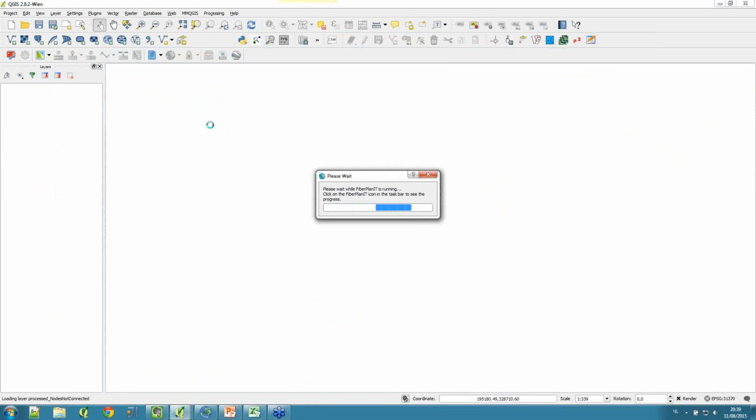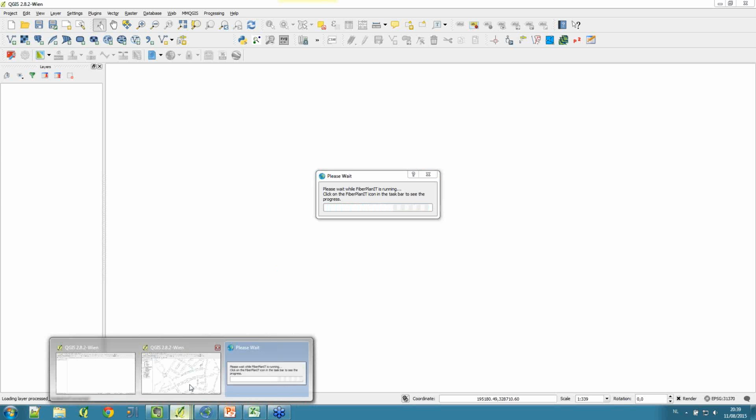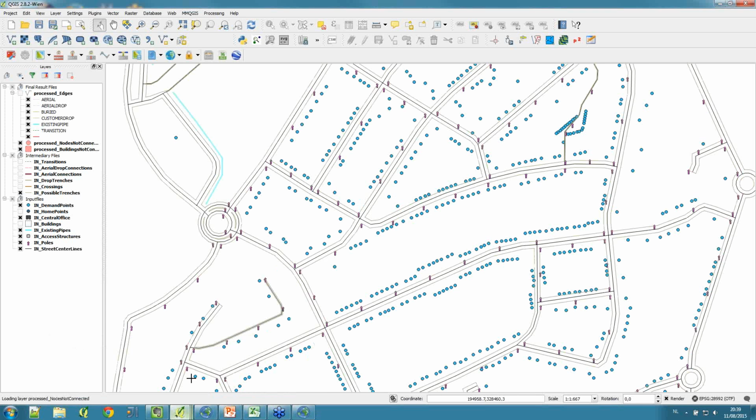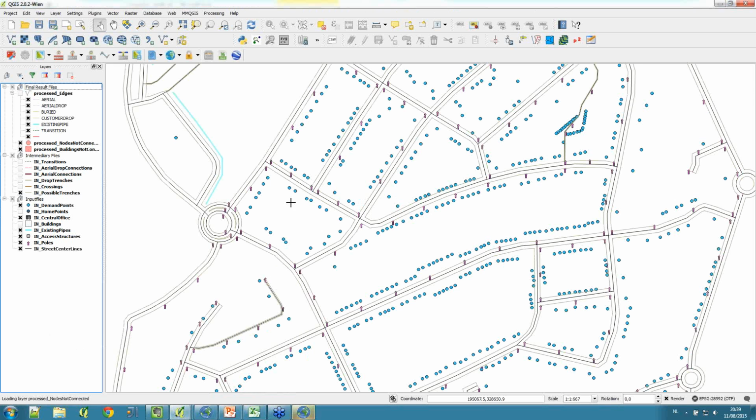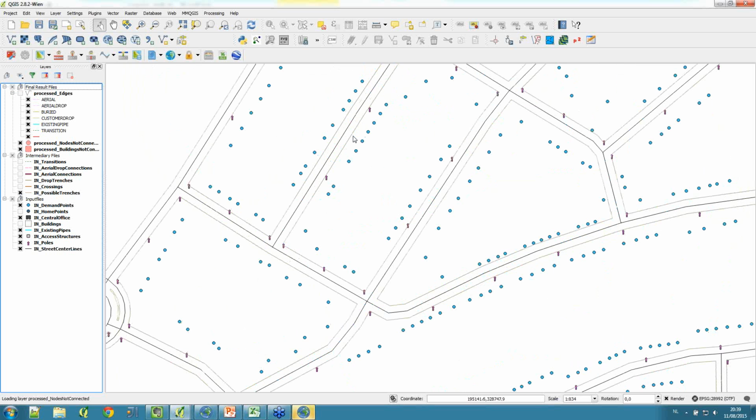So the rules that I have defined will be applied to the area of around 2,000 homes. This will take 1 or 2 minutes. And in the meantime, let me switch to a different area that I have prepared. So in this area, we again see all different demand points and streets, but we also loaded in poles, existing poles, to do an aerial network.